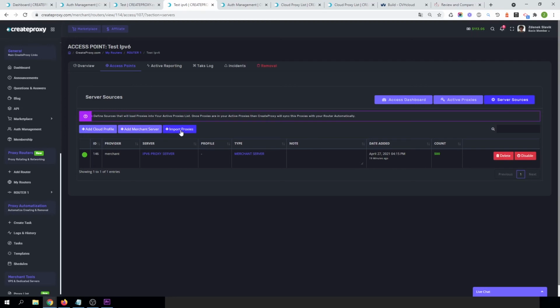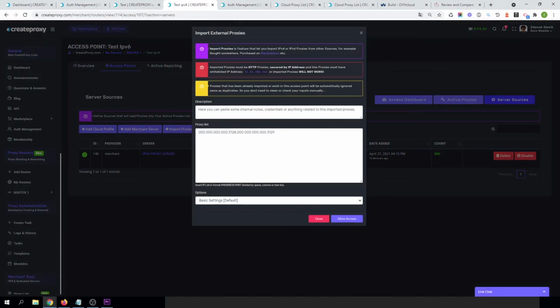the import proxies feature. Basically, you can import some proxy list that you have bought somewhere, not in CreateProxy, but somewhere on the internet from some proxy providers, and you can paste these proxy lists into the access point, and you can start using the CreateProxy router for your external proxies.